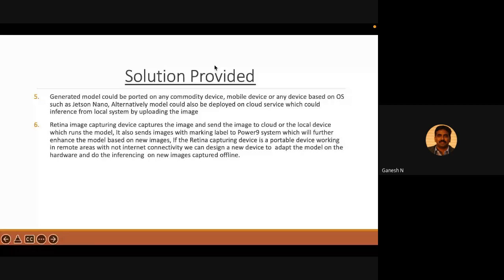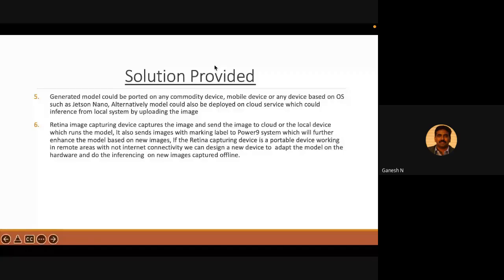The generated model could be ported on any commodity device. That's where we are talking about a Jetson Nano or a mobile phone or any other small device based on an OS such as Jetson Nano. Alternatively, the model could be deployed on a cloud service which could do inference from a local system by uploading the image to it. So there are many ways you can expand this idea and help out the customer.